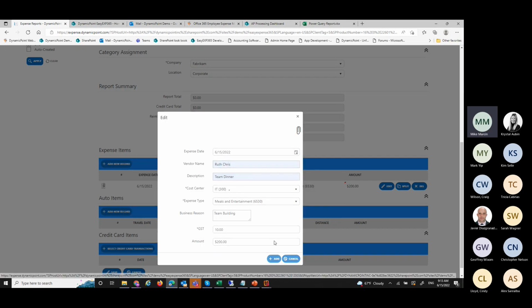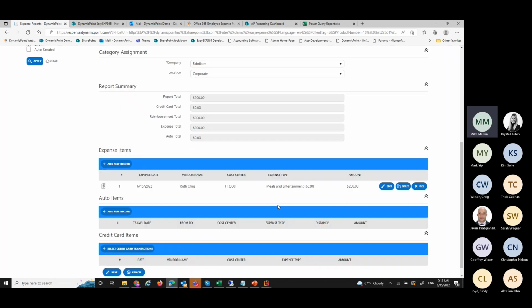So this is just representing something that's going to be payable to the employee. In other words, they incurred this expense either in cash or on a personal credit card, and I need to pay them back.